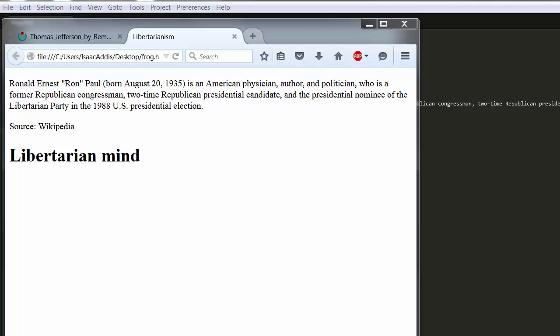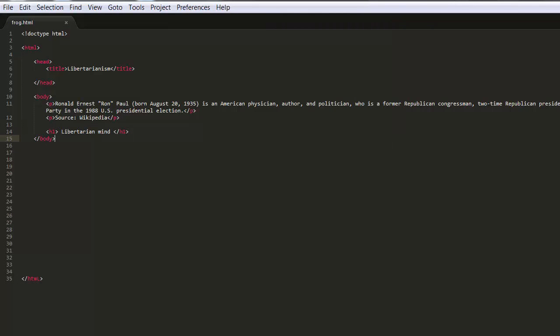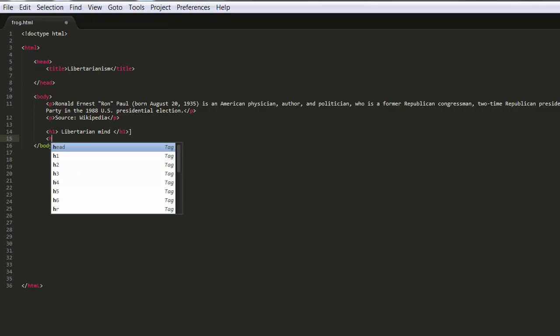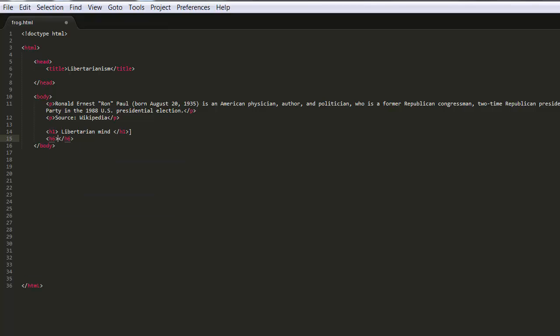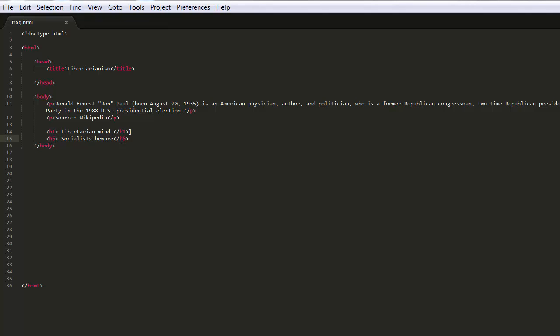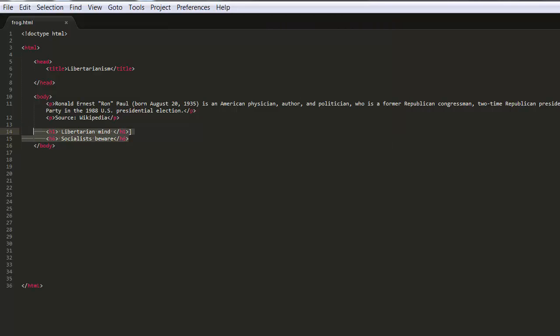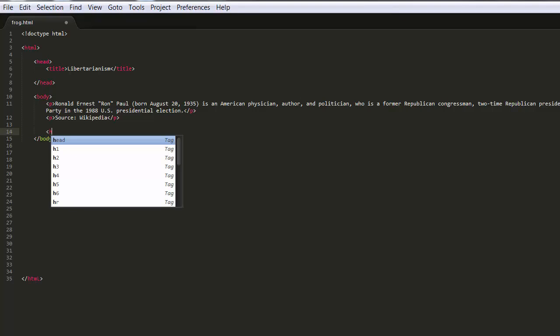So let's save that. Let's go to our browser. And there you are. If you can see, it's all nice, and you can see this where it says libertarian mind. But what if I was going to do H6, the smallest, right? Let's try H6. And within it, we can put something like socialists beware, right? Socialists beware, and we'll save. Oh, okay. All right. We can click that, and we can reload the page, and there you go. You can see that it's pretty small, and this is H1, this is H6, and typically I like to stay in the middle of that. I like to stay around H3.